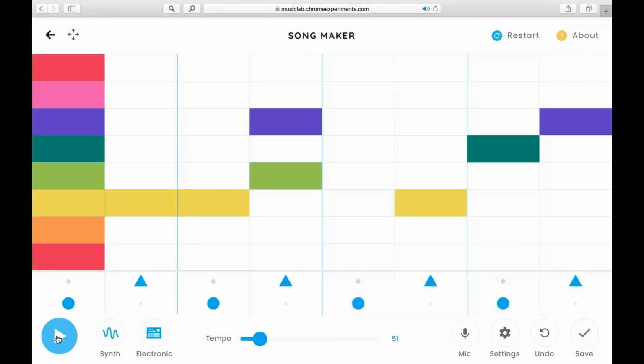You can also continue to manipulate until you are satisfied with the result. Happy song making!